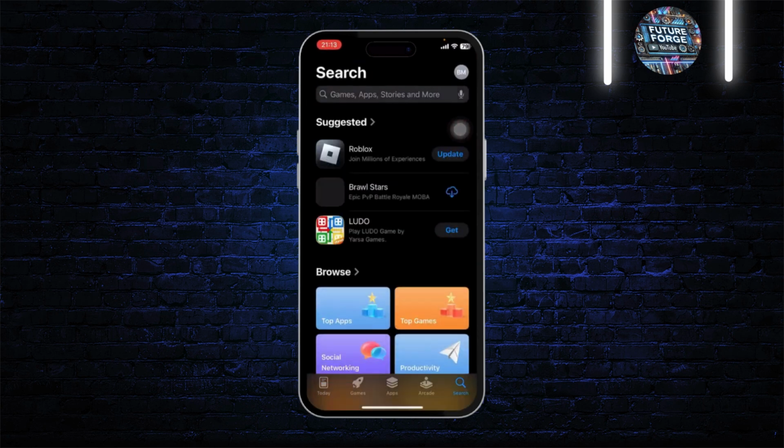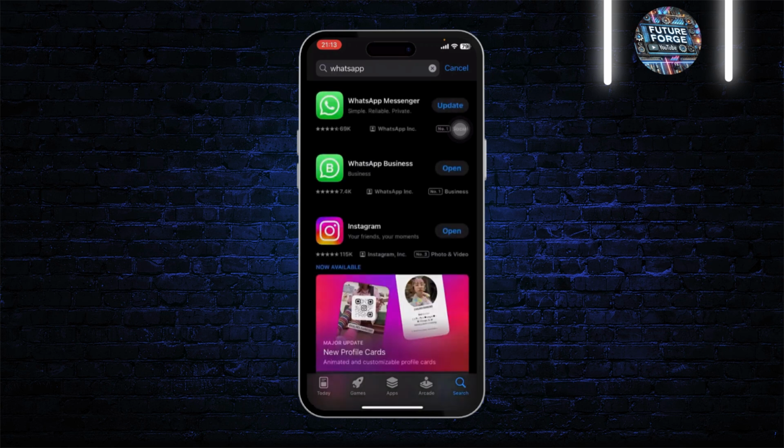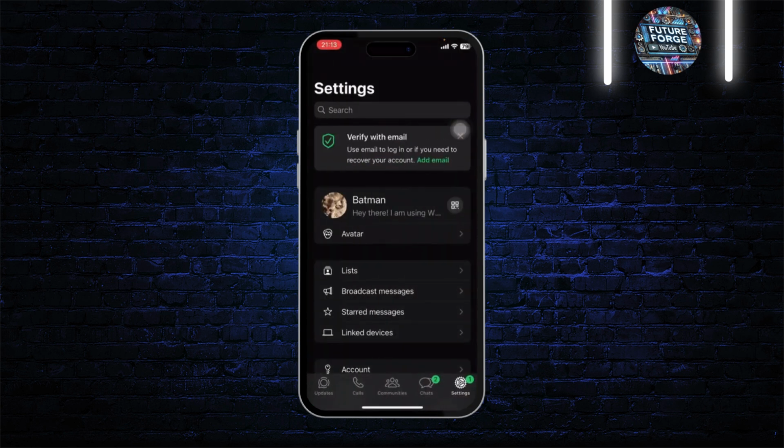So go to your App Store and search for WhatsApp. After you search for WhatsApp, check if there is an update available. If there is, hit update and just wait for it. After you've done that, you can open up your WhatsApp. After you open your WhatsApp, go to the settings on the bottom right.